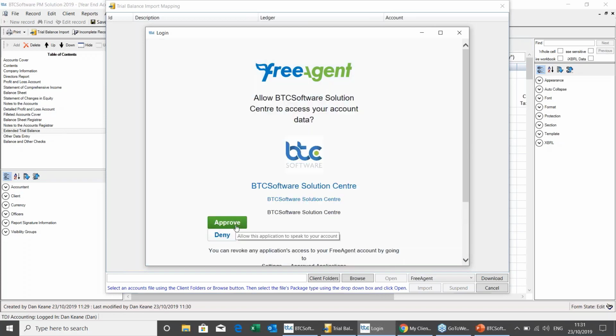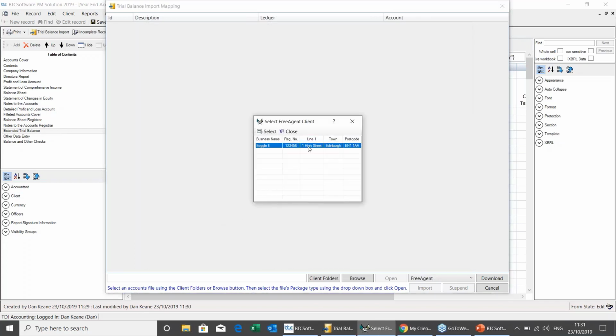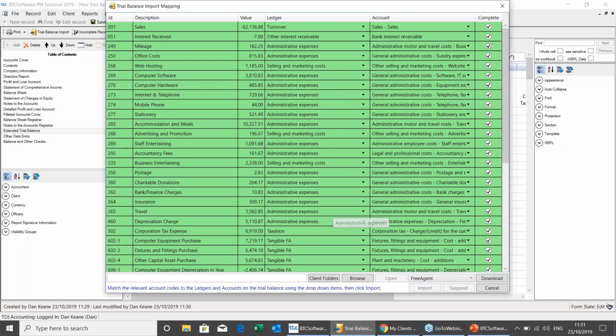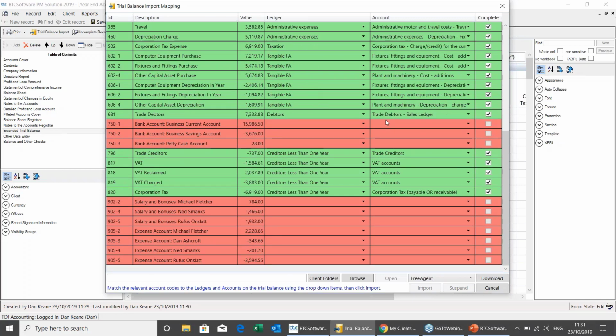So I'm going to log in and I'm going to allow access by selecting the approve option, select my client, and it's going to open up my mapping screen. What it's doing here is taking the FreeAgent codes and descriptions and mapping those to BTC Software's ledgers and accounts.